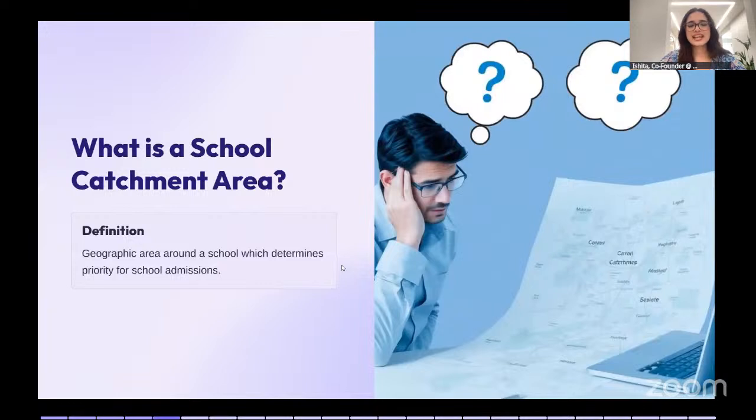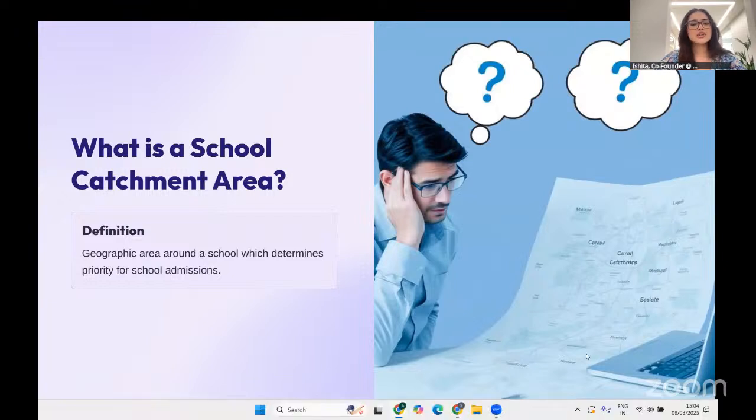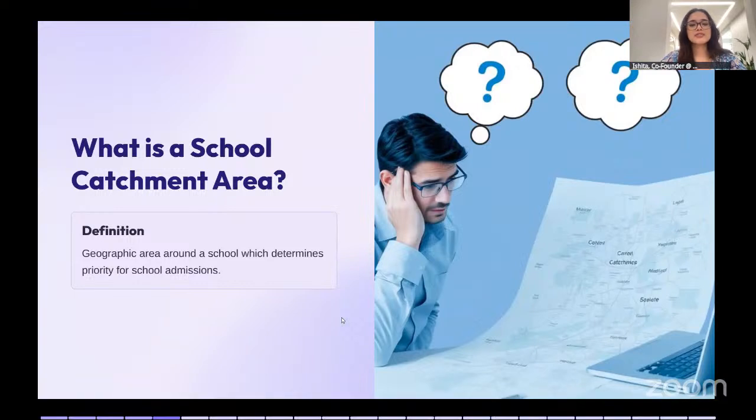Great, so what is a catchment area? A school catchment area, by definition, is the geographic area around a school which determines priority for school admissions. You can consider this geographic area as a boundary, and within this boundary, it's influenced by many things. It can be the population density of that particular area. It can also be the distance, which is one of the main factors, and it can also be the school capacity. So what is the intake for that school in that particular year?